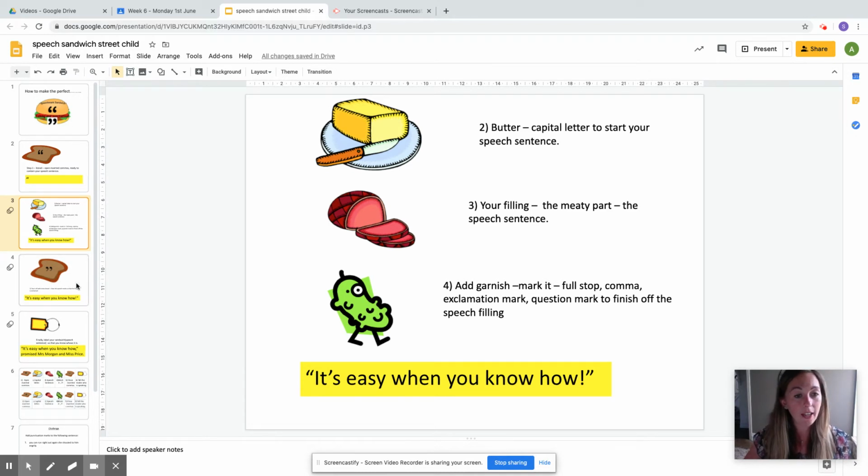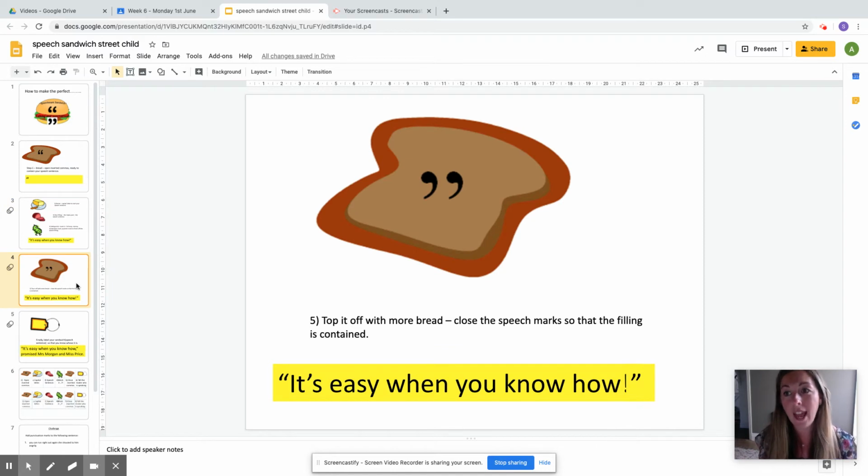Then, to finish your sandwich, you will have a second bit of bread, which represents your second set of speech marks. Here's an example. Open speech marks, that's your bread. A capital I, that's your butter. It's easy when you know how. That is your filling, your meaty part. Then you've got your garnish, your mayonnaise or your relish, that's your punctuation mark. And then you've got your bread, which is your final set of speech marks.